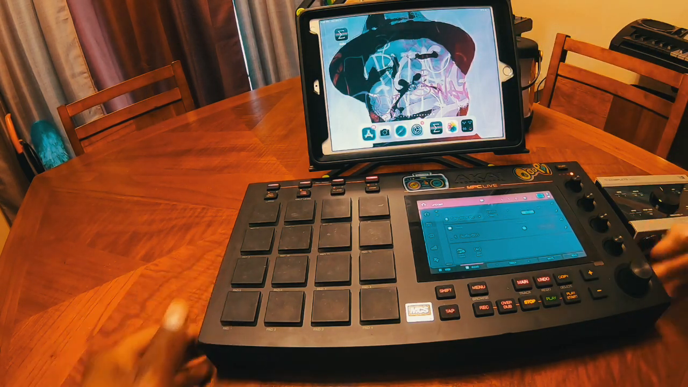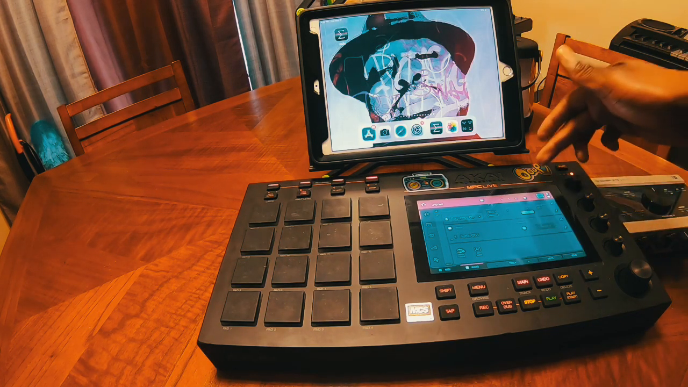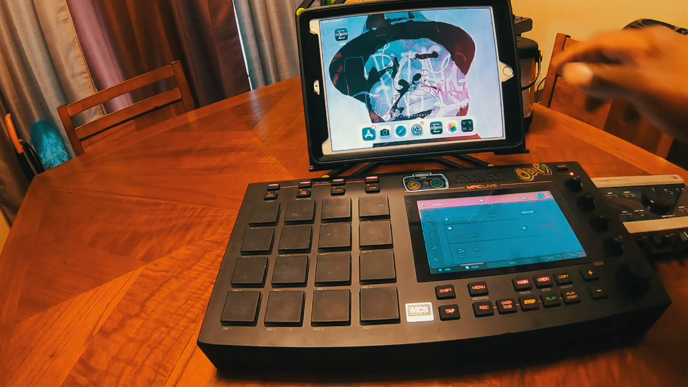First thing you want to have is an audio interface, of course, the MPC Live or any piece of hardware, and the iPad.